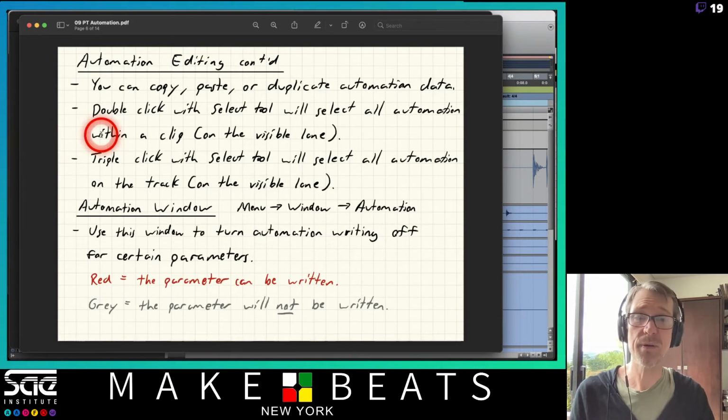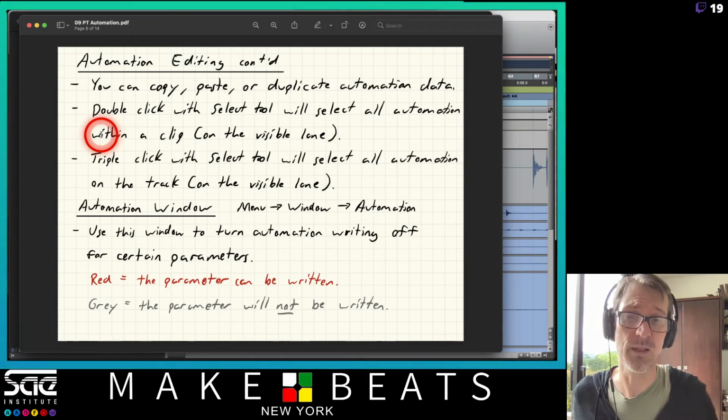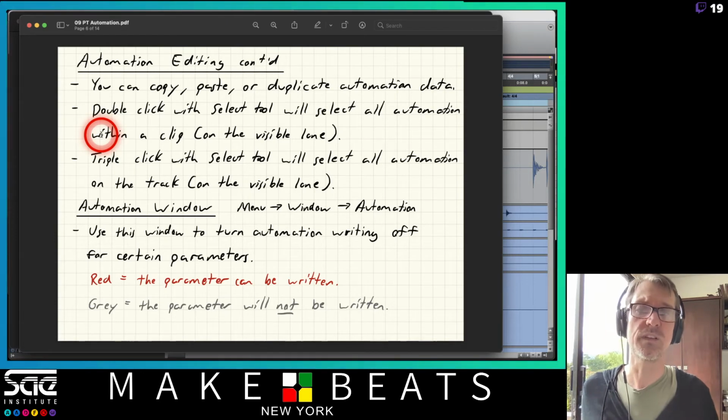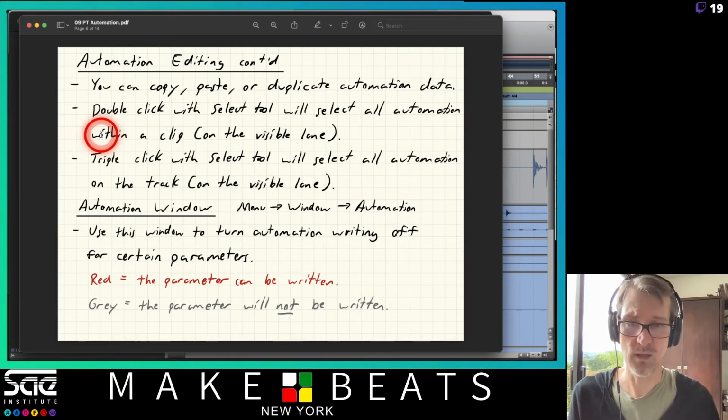Yeah, so you can copy, paste, or duplicate automation data. Double click with the select tool will select all the automation within a clip on the visible lane. Triple click with the select tool will select all the automation on the track in the visible lane.